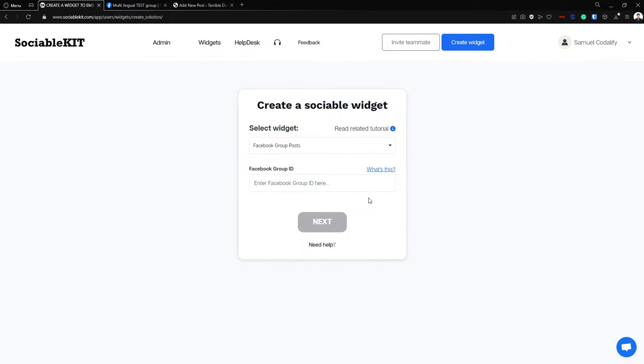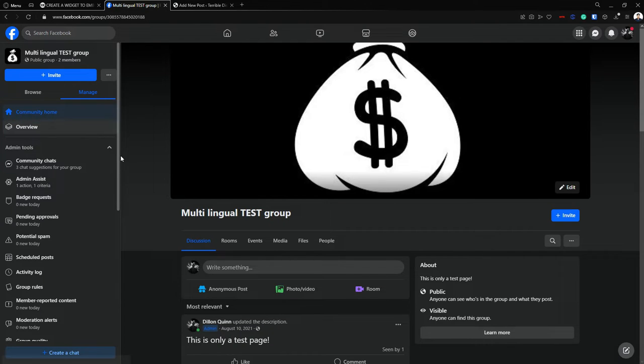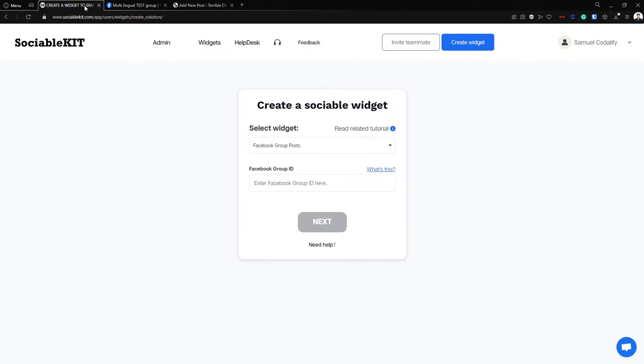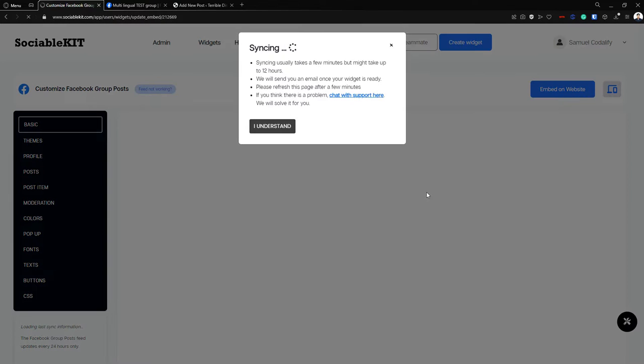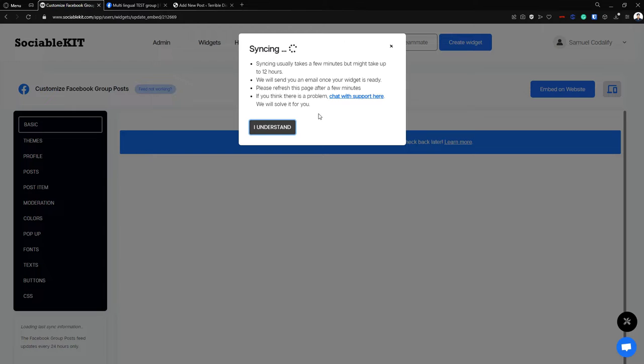So what is our Facebook group ID? So go into our Facebook group. So for example, this is our Facebook test group. So the ID is basically this. So right after the slash, just copy this, and from here just paste the Facebook group ID here. And from here it says that it is syncing up, so all we have to do is wait.